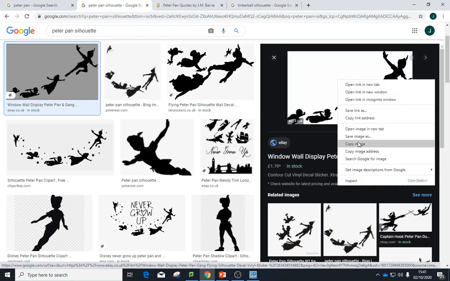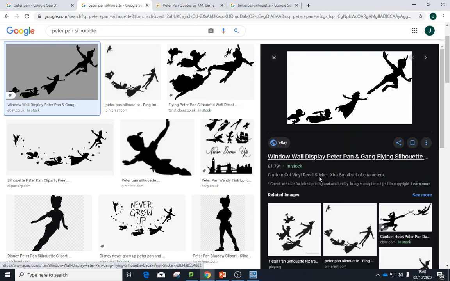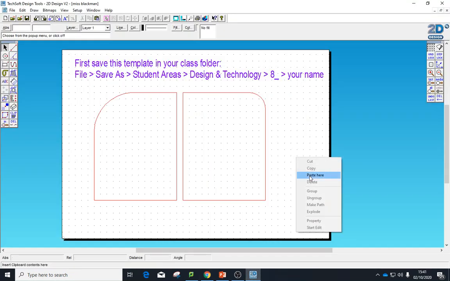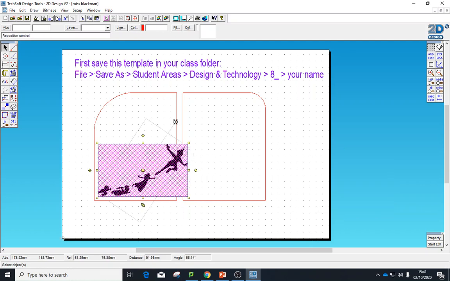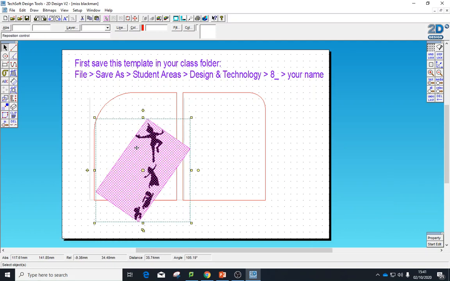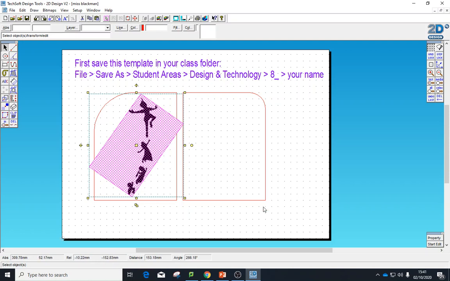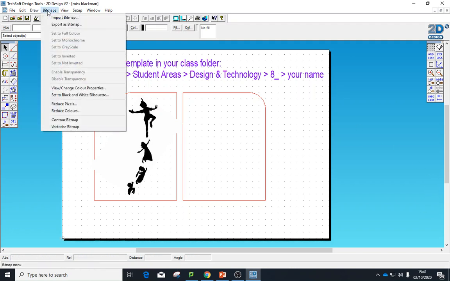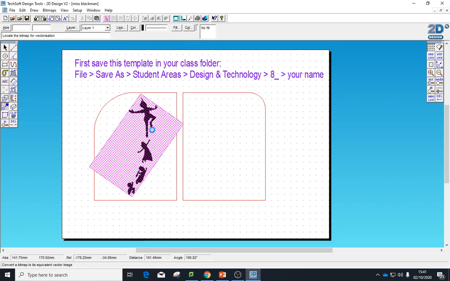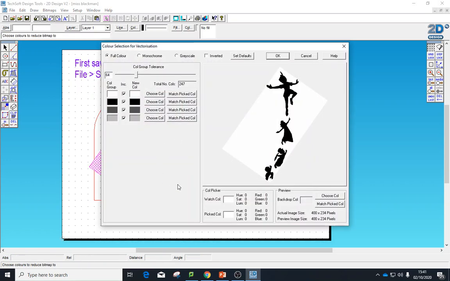So when you found one that you're happy with, press copy and then paste, and you can position it roughly into place. Make sure it's roughly at the right size as well. Now you would think that's perfect, it'll cut as I want it, it'll engrave as I want it. No, there's one more step that we need to do. So we go to bitmaps, vectorize, and we click on our image that we've pasted in.